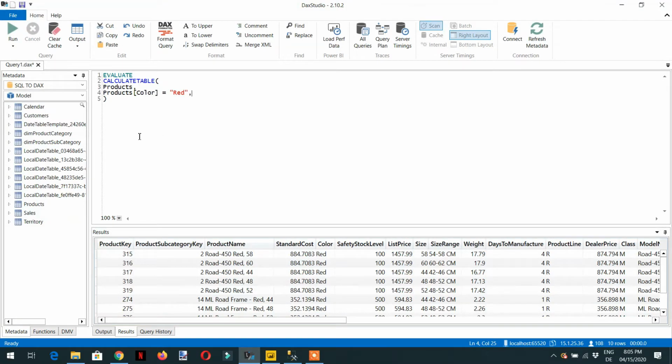In the last lecture, we have seen how to use Calculate to apply different filters. So in this lecture, we will see what is the difference between CALCULATETABLE and the FILTER function.